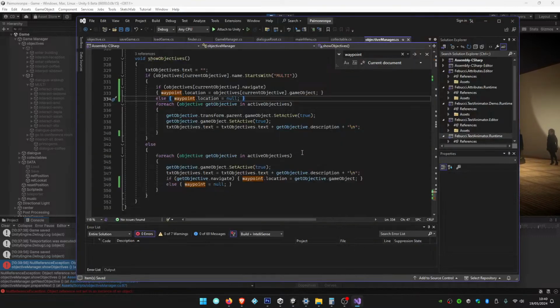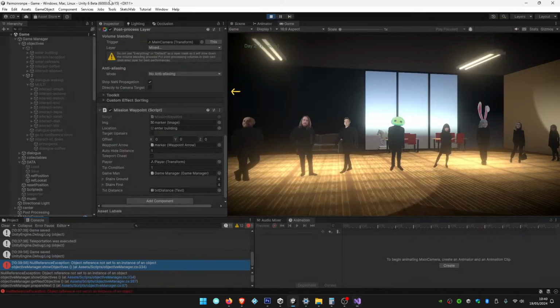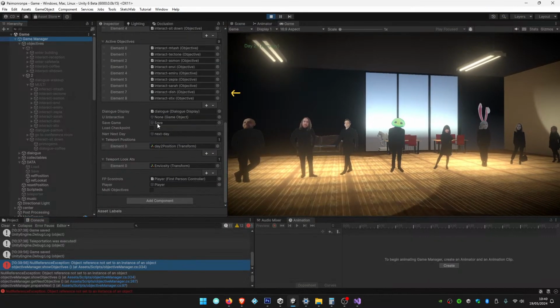Line 334. Waypoint.location equals null. Null reference exception. Object reference not set to a specific thing. What the fuck are you talking about?